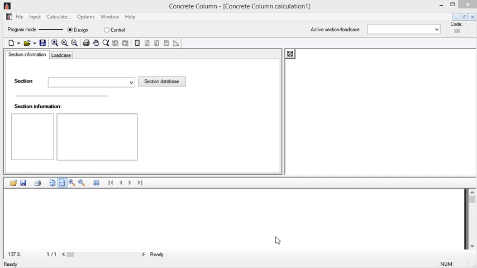Concrete column, video 1, section and loads. With the program concrete column, columns and walls can be designed in the ultimate limit state or controlled in both the ultimate and serviceability limit states. At the start of the program, the correct national annex to the Eurocode should be defined, and in this case we have chosen the Swedish annex.